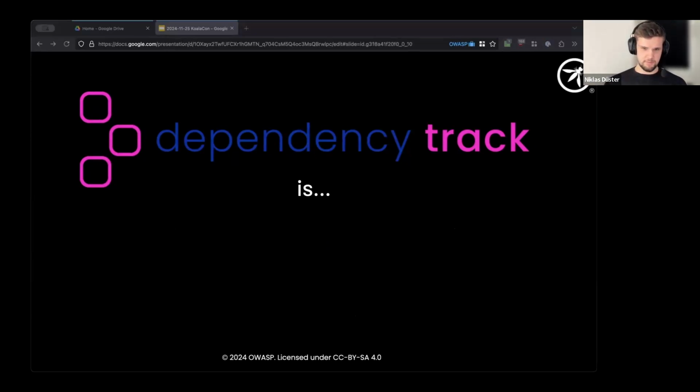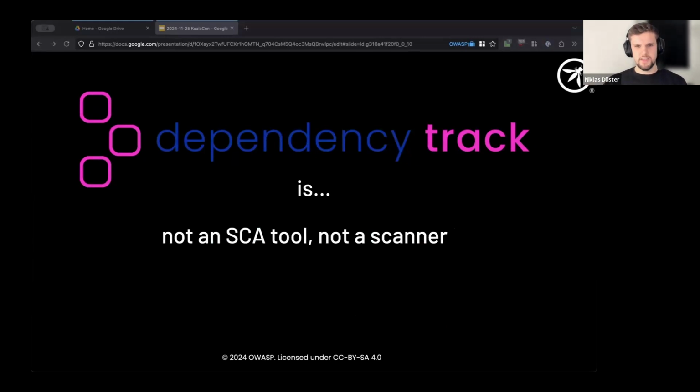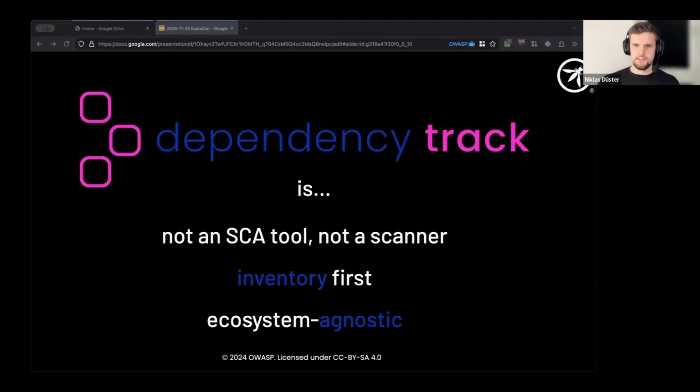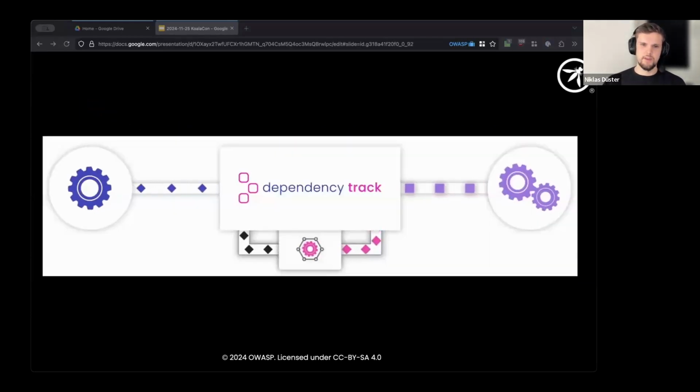Dependency-Track itself does not scan binary artifacts, build manifests, source code, or repositories or anything like that. So it's not an SCA tool, and it's not really a scanner either. Instead, it ingests inventory information from bill of materials. So Dependency-Track really puts inventory first, if you will. This also has the nice side effect that Dependency-Track is ecosystem agnostic. It does not really care which language, package manager, or packaging format you're using, as long as the inventory information is provided in a canonical format, for example, CycloneDX.